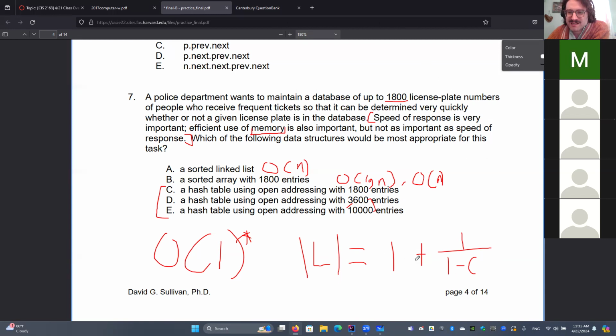So in other words, if we expect this thing to only get half full, our load capacity would be 1/2. And now we have to do some annoying arithmetic. 1 minus 1/2 is equal to 1/2 over here. So 1 over 1/2 is equal to 2, 1 plus 2, meaning our expected number of lookups for this is 3 lookups. And notice that n didn't factor anywhere into that. So it's constant time.